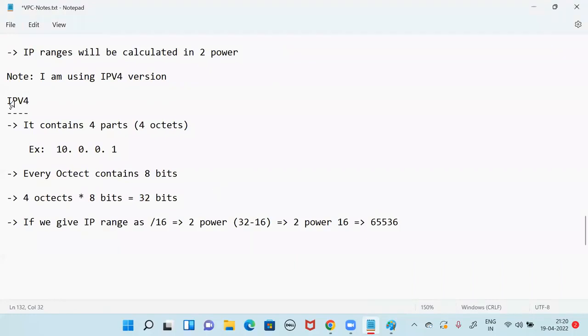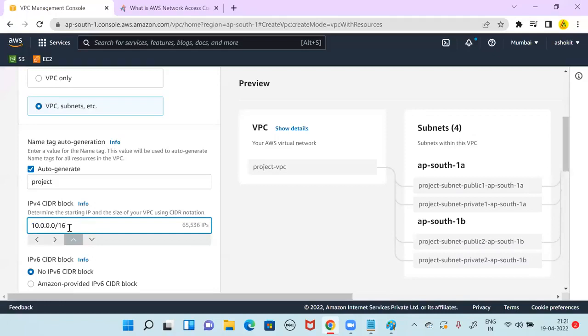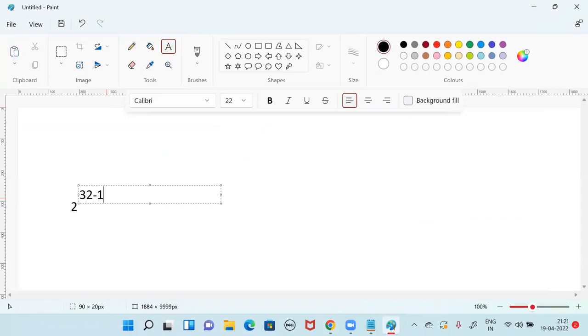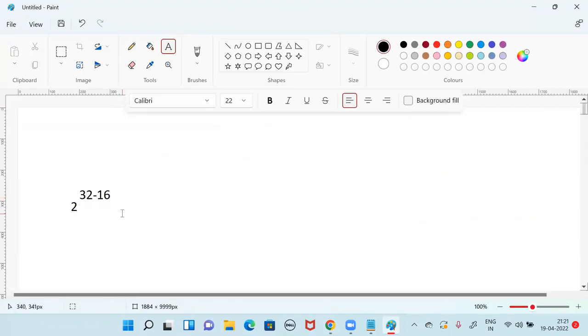Now, when you are creating an IPv4, we need to tell the CIDR block, the range of the IPs that you want to configure. Here I am giving the range as /16. If I give the range as /16, what will happen? The total IPv4 bits are 32. Out of 32, I am giving 16. So it is going to calculate 2 power 32 minus 16.